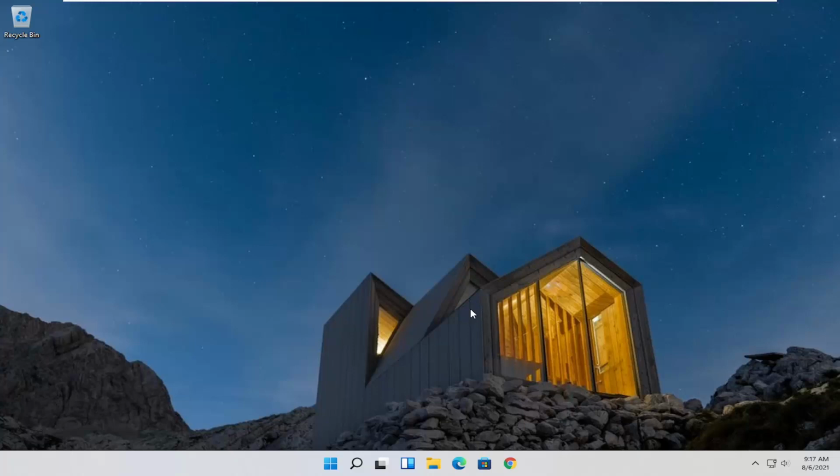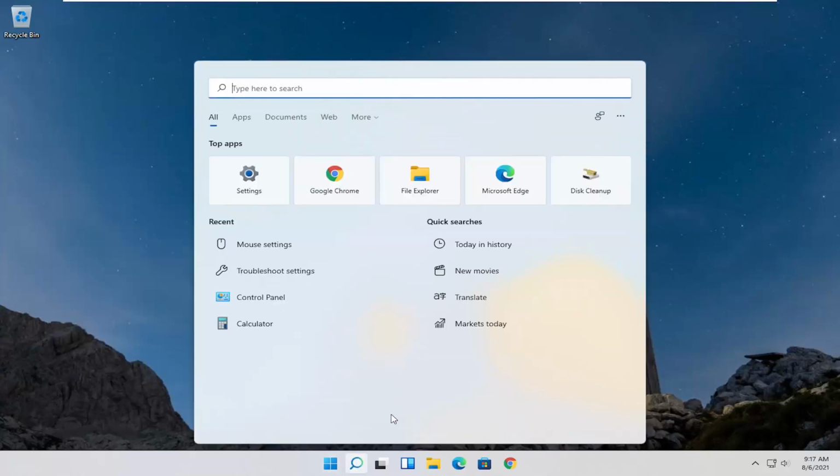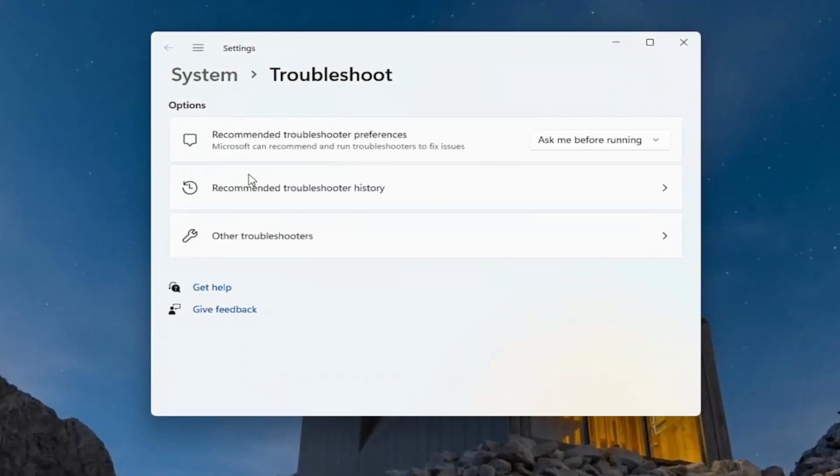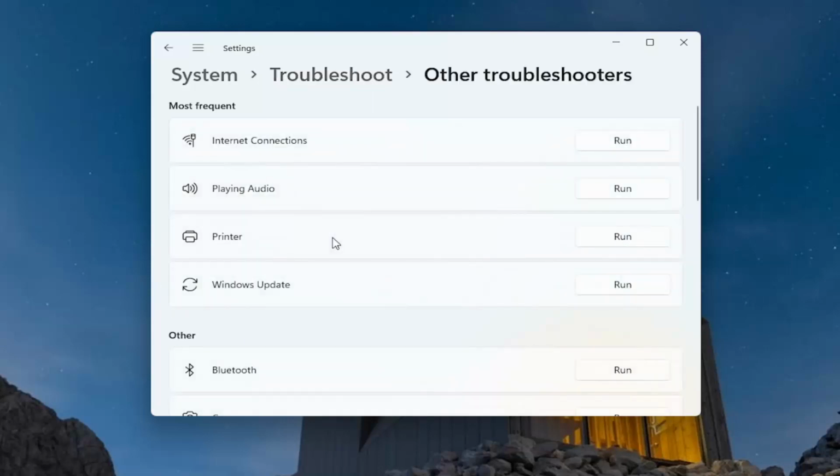And then something else we can try here as well would be to open up the magnifying search icon and type in Troubleshoot. Best match should come back with Troubleshoot settings. Go ahead and open that up. You want to select where it says Other Troubleshooters. Go ahead and left click on that. And then underneath Most Frequent, you want to go ahead and select Playing Audio, and then select the Run button.